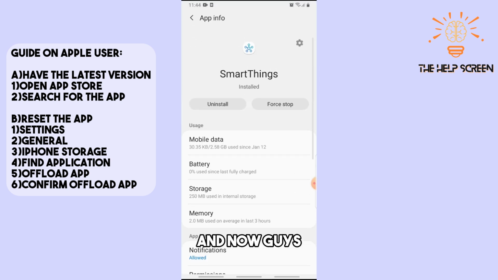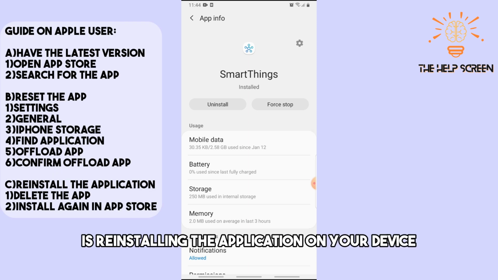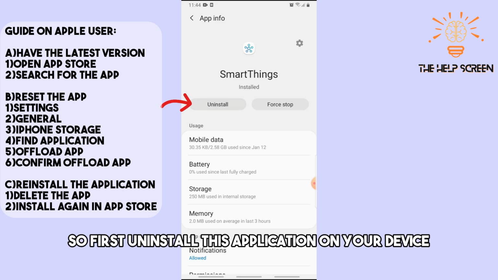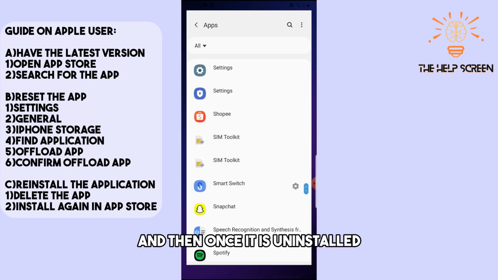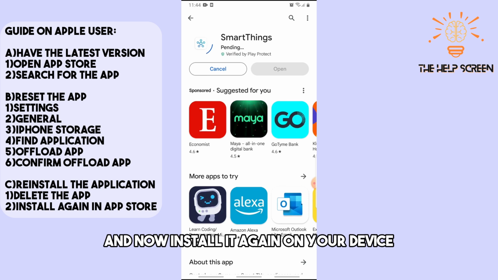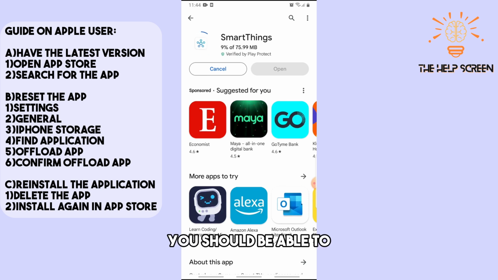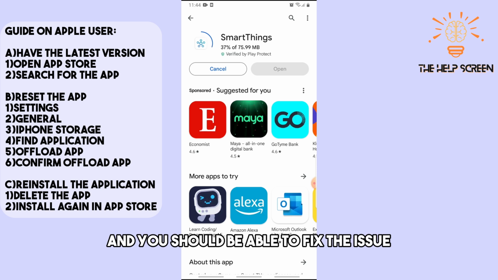And now guys, if that doesn't work, all you have to do now is reinstall the application on your device. So first, uninstall this application on your device. And then once it is uninstalled, you can just go back to the Google Play Store and now install it again on your device. And then from there, you should be able to have a working SmartThings application and you should be able to fix the issue.